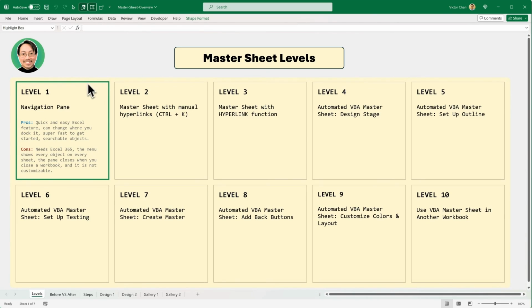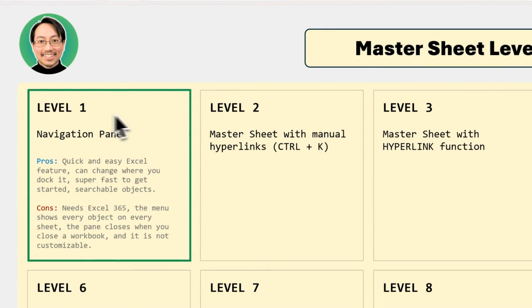So if the navigation pane is so good, why did I make it level 1? Well, it does have some drawbacks. You can only use the navigation pane if you have a newer version of Excel, so it won't work for you if you have an older version.